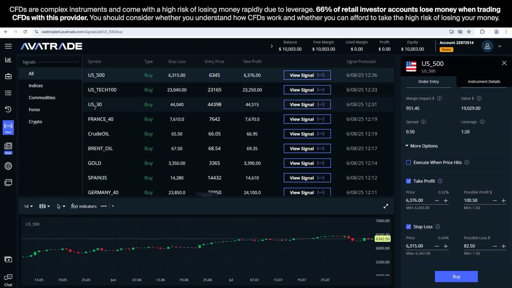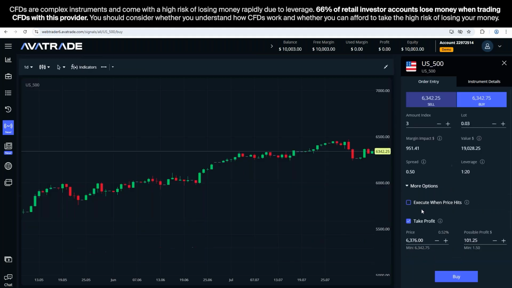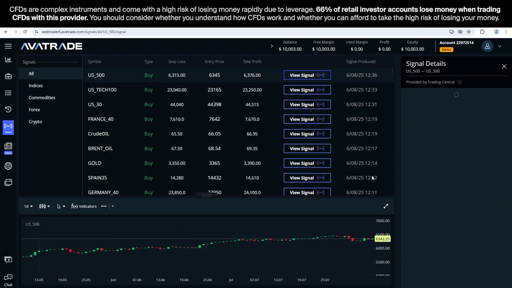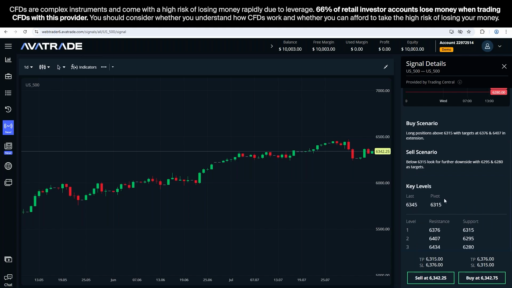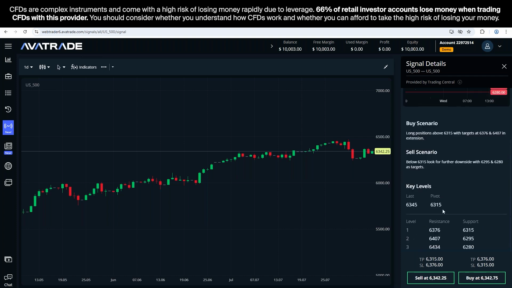Let me show you again. All I did is click on view signal. Then again, I choose the scenario that I want, and we are good to go. This is placed for us, based on what we saw outside. So if we click on view signal again and we see the levels that we've got for the take profit and the stop loss, we can see that the reference is obviously the resistance and support. And this is how we got those levels.